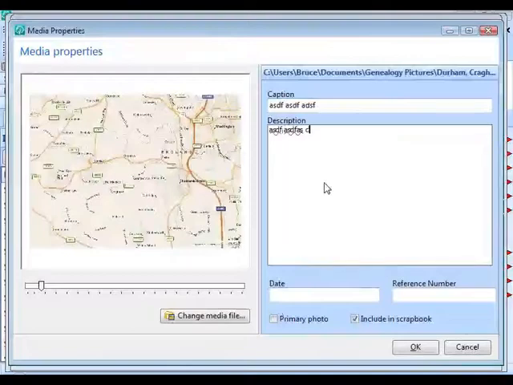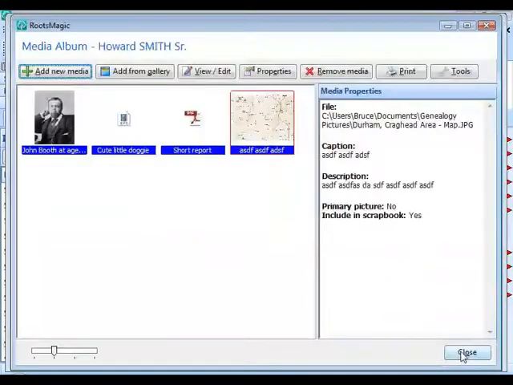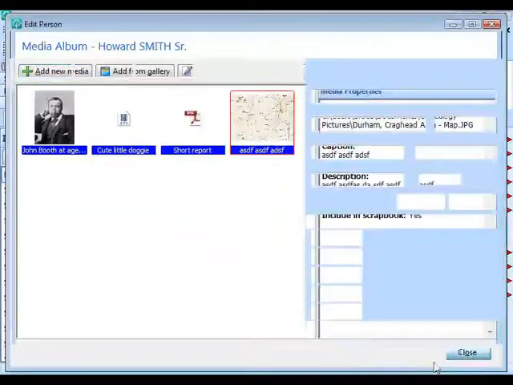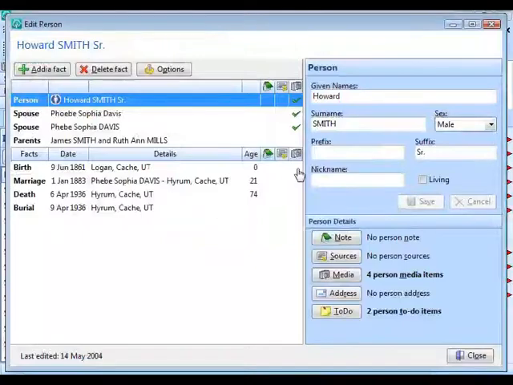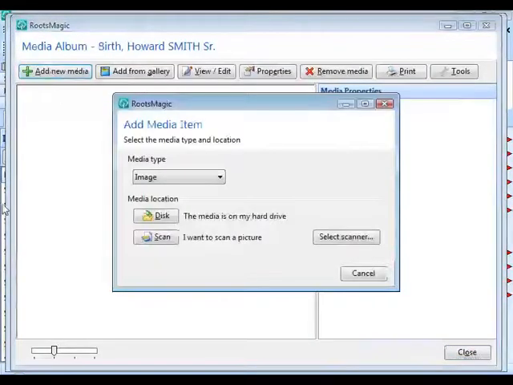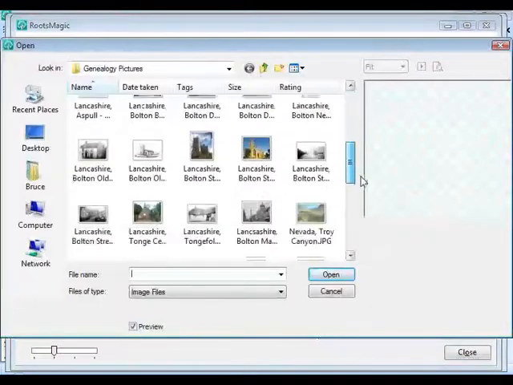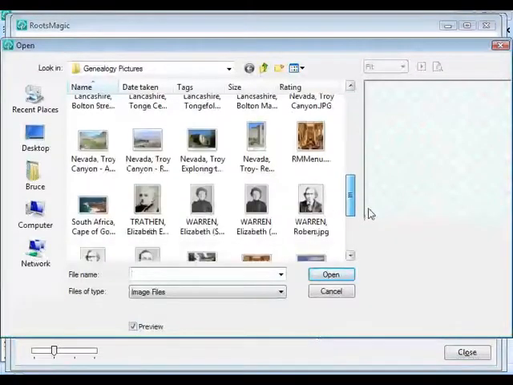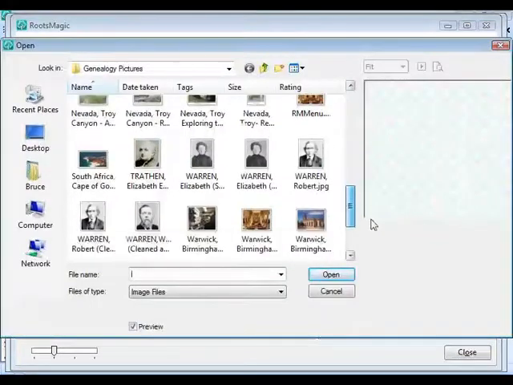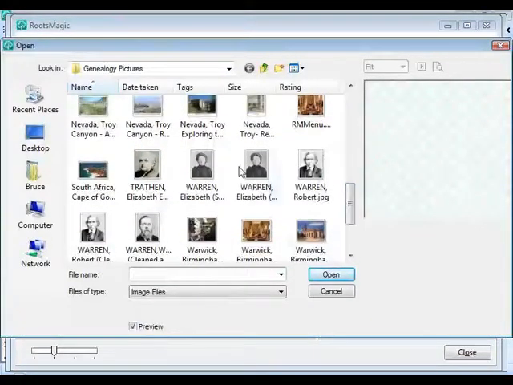Now I'm going to come down here to his birth. And I'm going to add a birth image, and I probably don't have any pictures of any youngsters here, so we'll just pick another building here. And so we've added that to his birth. So now his birth has a picture as well.